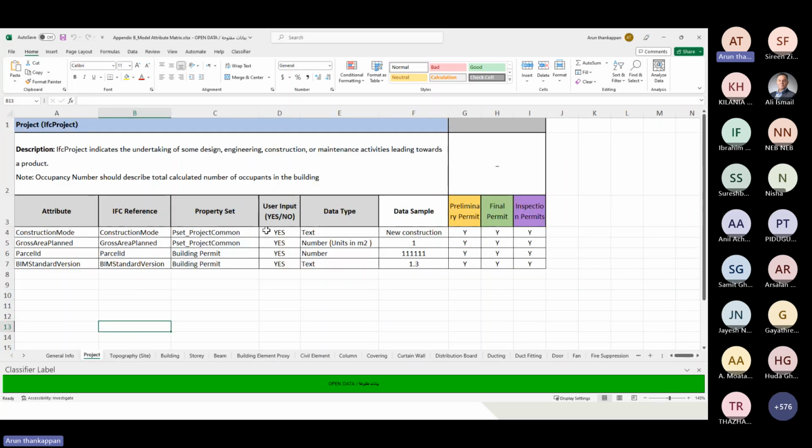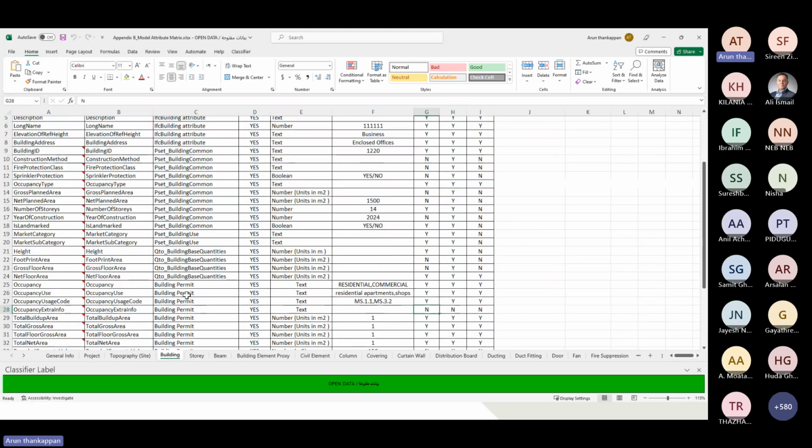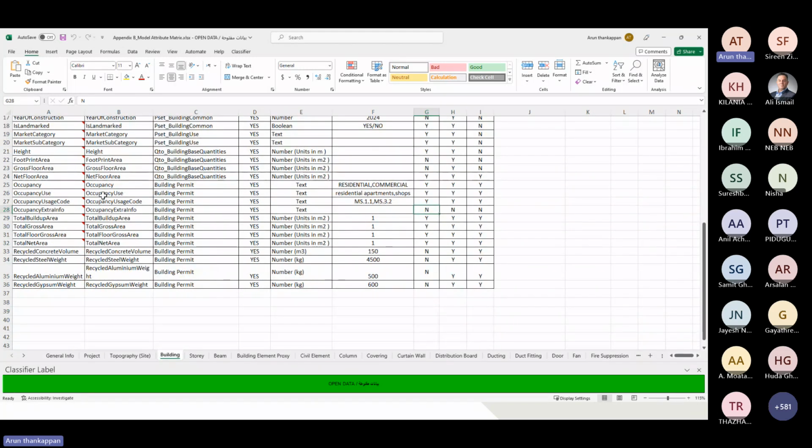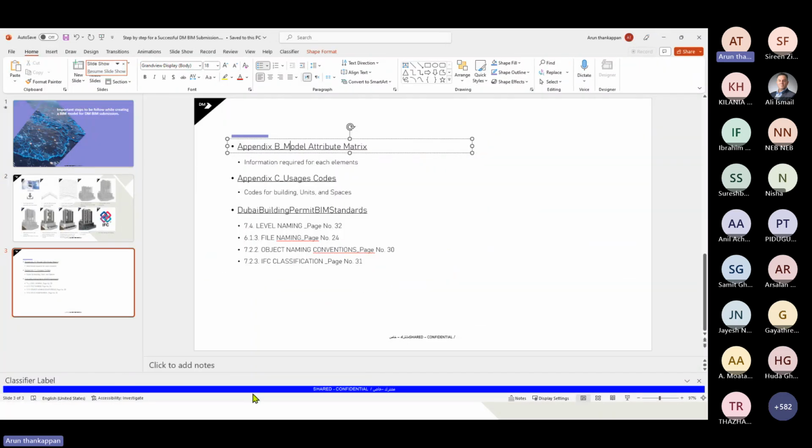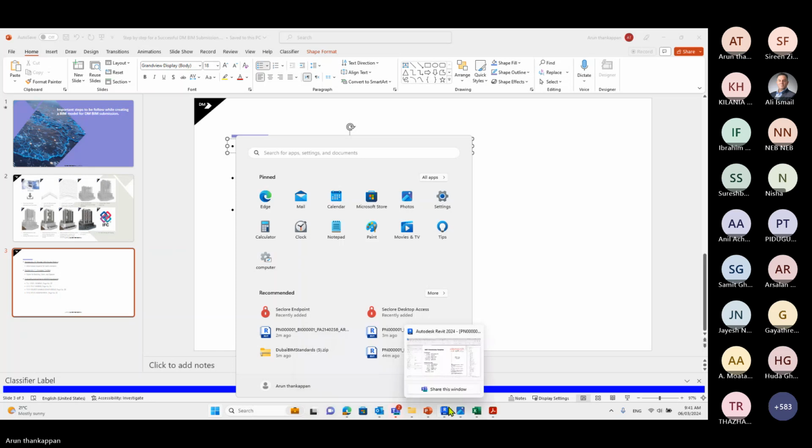So project detail, these are the parameters you have to add for the IFC project, like parcel ID, which version of BIM. You can find the version in the PDF file, on the first page. And the total area of the project. And for IFC building, the main things you have to add are the occupancy usage code, extra information, and the area. Those are the main things. So I will show you that in the BIM model.